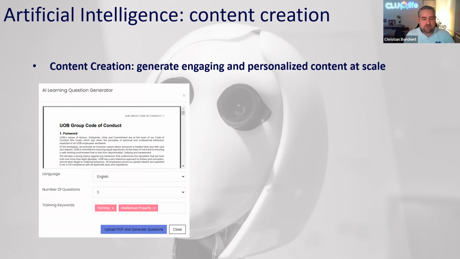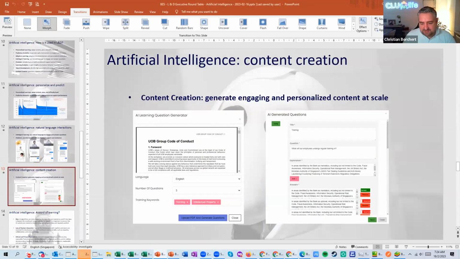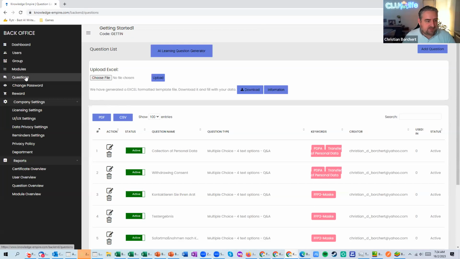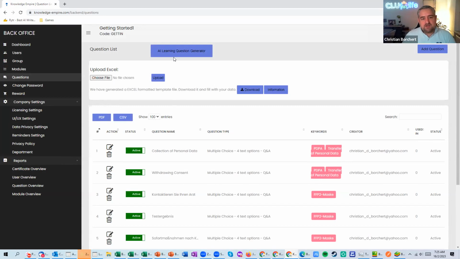And you can even specify keywords that are in the text, and the artificial intelligence will pick up on those keywords and then formulate the questions around them. As a result, you will get a proposal for a title, a proposal for the question itself, the explanation, and then different answer options, whereby some of the answers are correct and some of them are incorrect. So I'm actually going to jump into our live system here. I'm just going to refresh and hope we're still logged in. Yeah, we are.